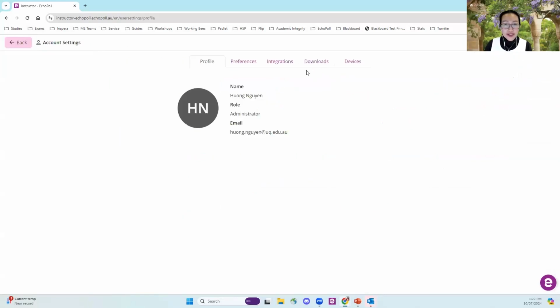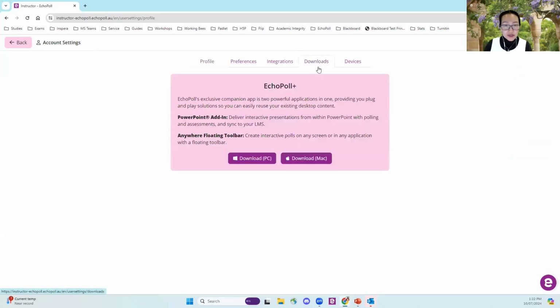So I want to find out where I can download the app. And here you can click on download. Depending on whether you have a PC or Mac, you can select one of those to download. When you download, try to save it in your document, not on your download, because we want to keep the app on our device. So click on download.